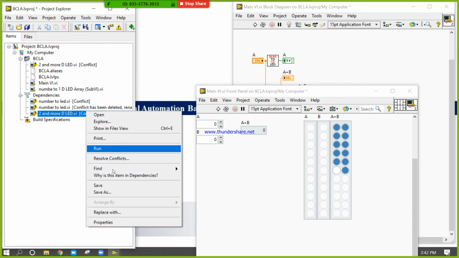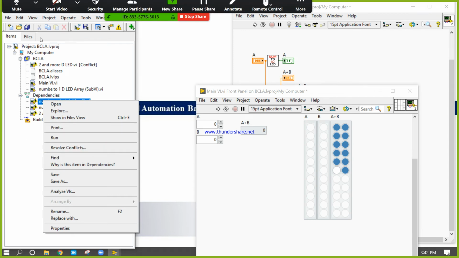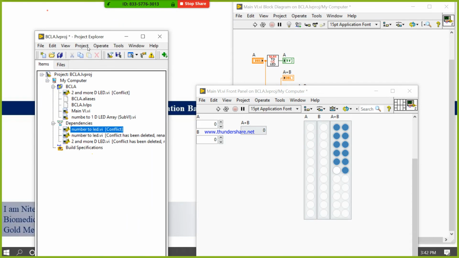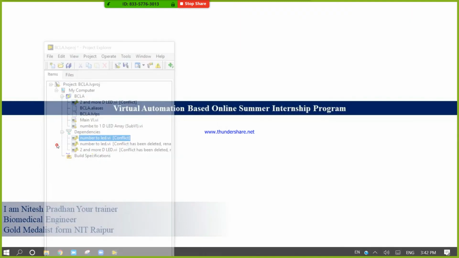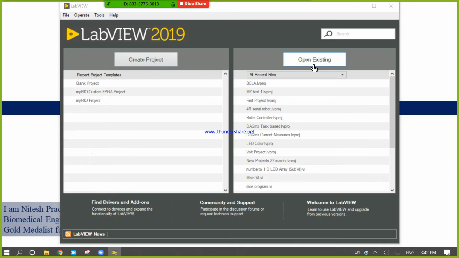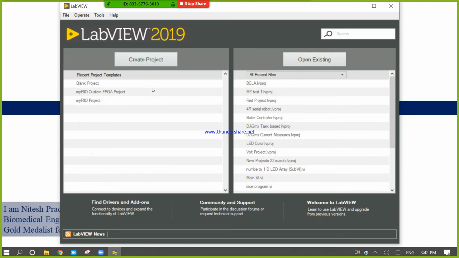Conflict. Remove by item dependencies. No need, so fine. Wait. Close all. I will again open the same projects and show you how we can perform that. Now I will go to the existing project, click here and click this BB, my earlier designed projects.